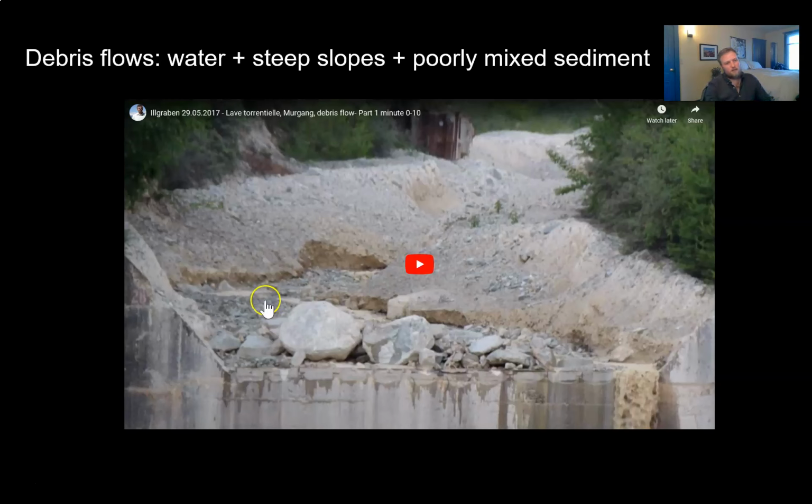So this is a video from Switzerland where engineers have isolated this one channel on the landscape that lets debris flows flow through without damaging too much infrastructure around it.